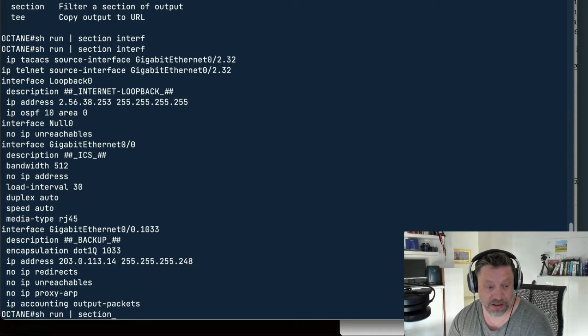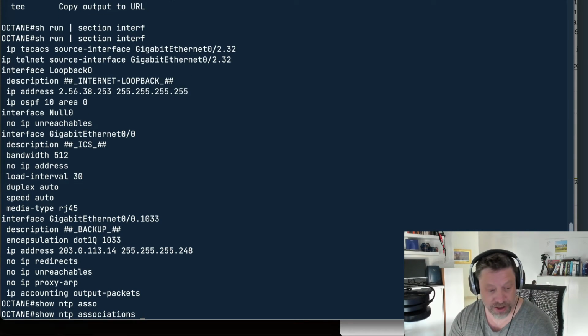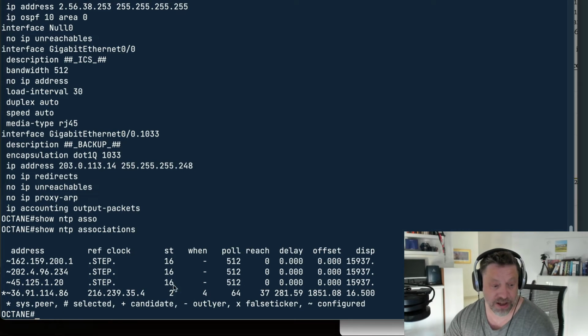In this case, I wanted to show the running NTP configuration, the associations of the NTP. And then I wanted to manipulate that output. So if I do show NTP associations, I want to manipulate this output so that I can extract the IP addresses 162, 159, 201, and so on, rip those out, and then add them to an access list. So this is how I did that.